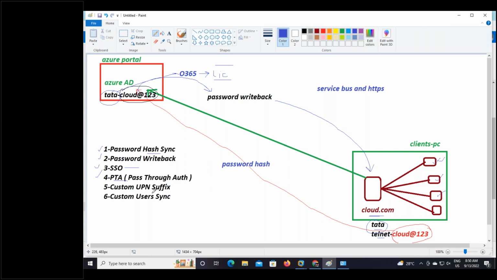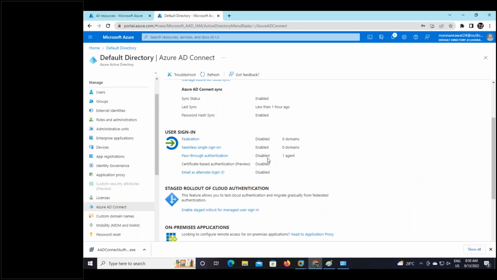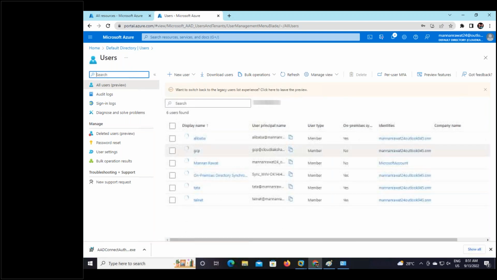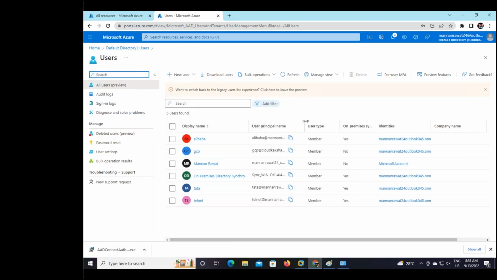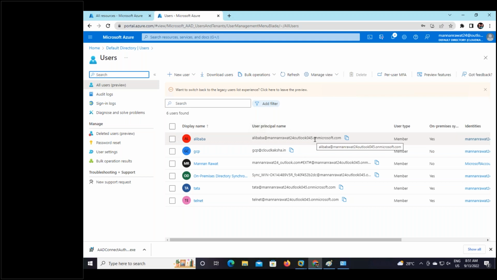Let's try to understand custom UPN suffix. UPN is a user principal name. In case of our AD user synchronization, all the users you have synchronized are associated with the on-premises domain, but once they come to Azure they get associated with onmicrosoft.com. And we are not authorized to change it. Even if we try to change it, we are unable to. So how can we manage it?